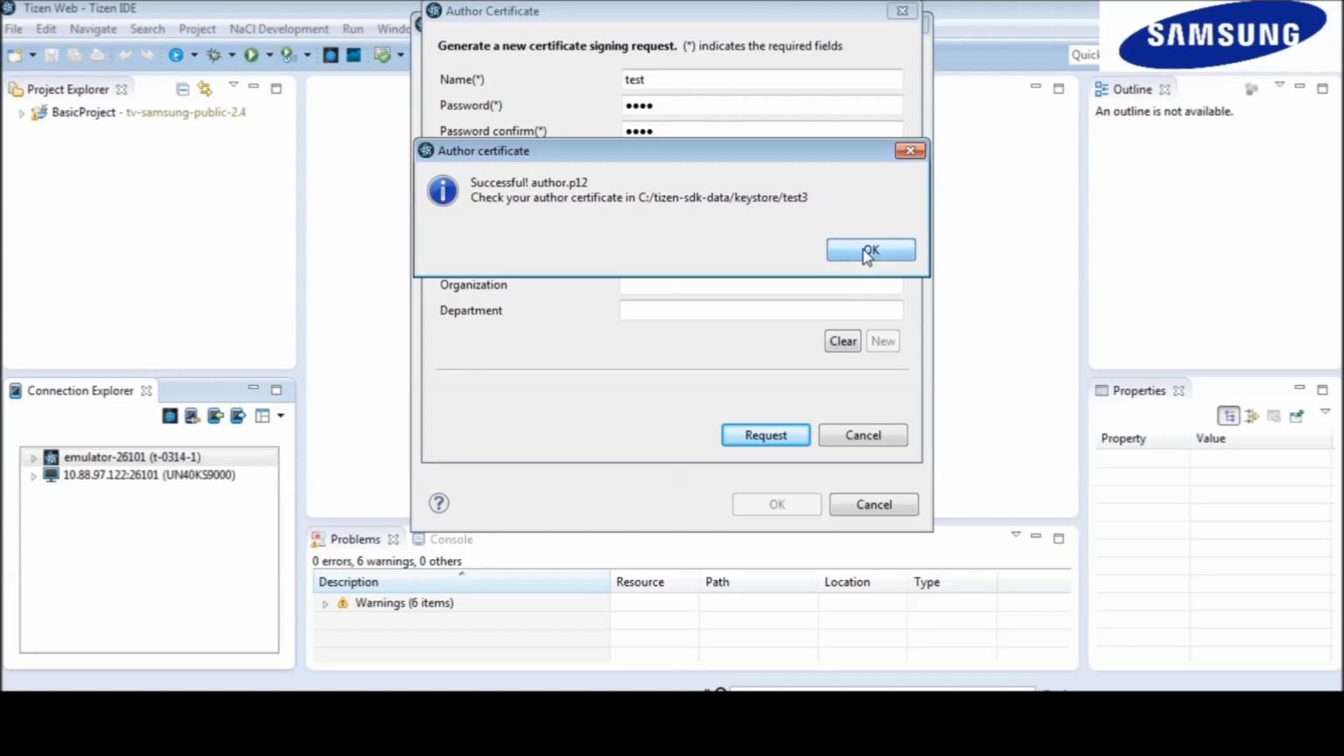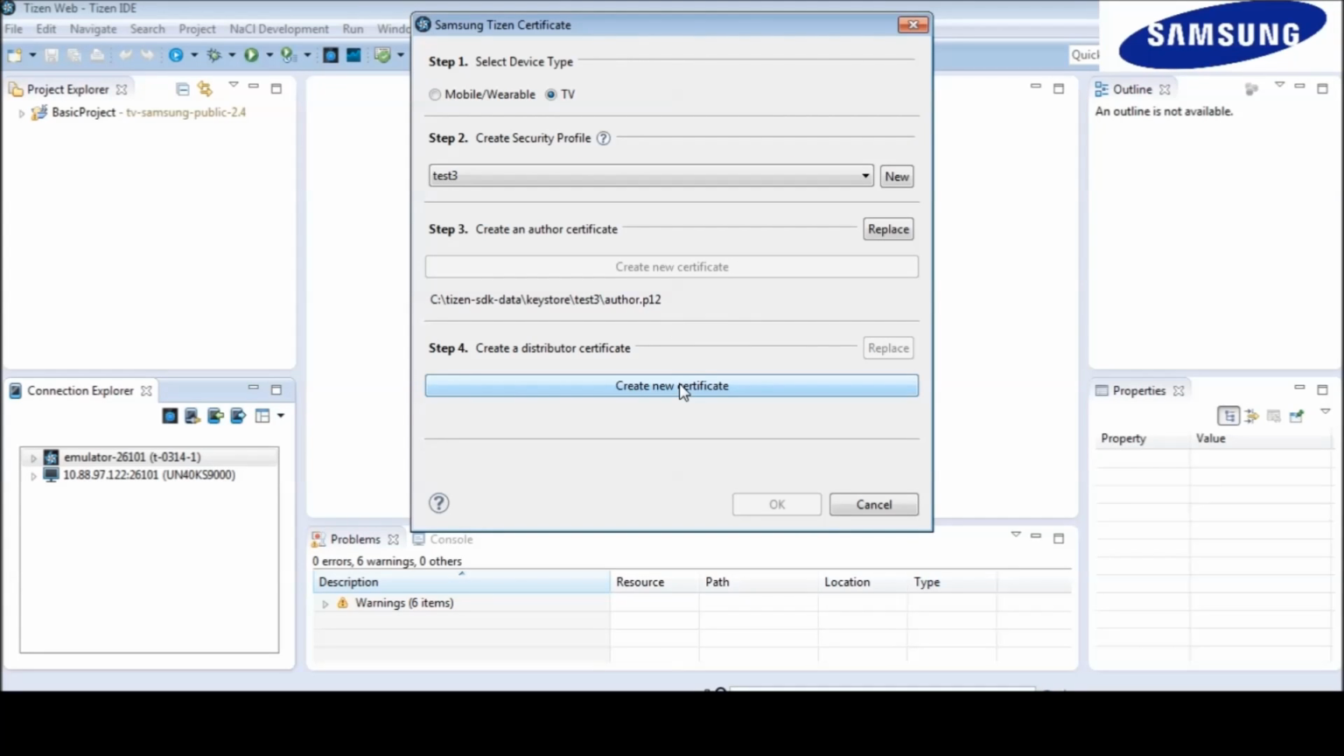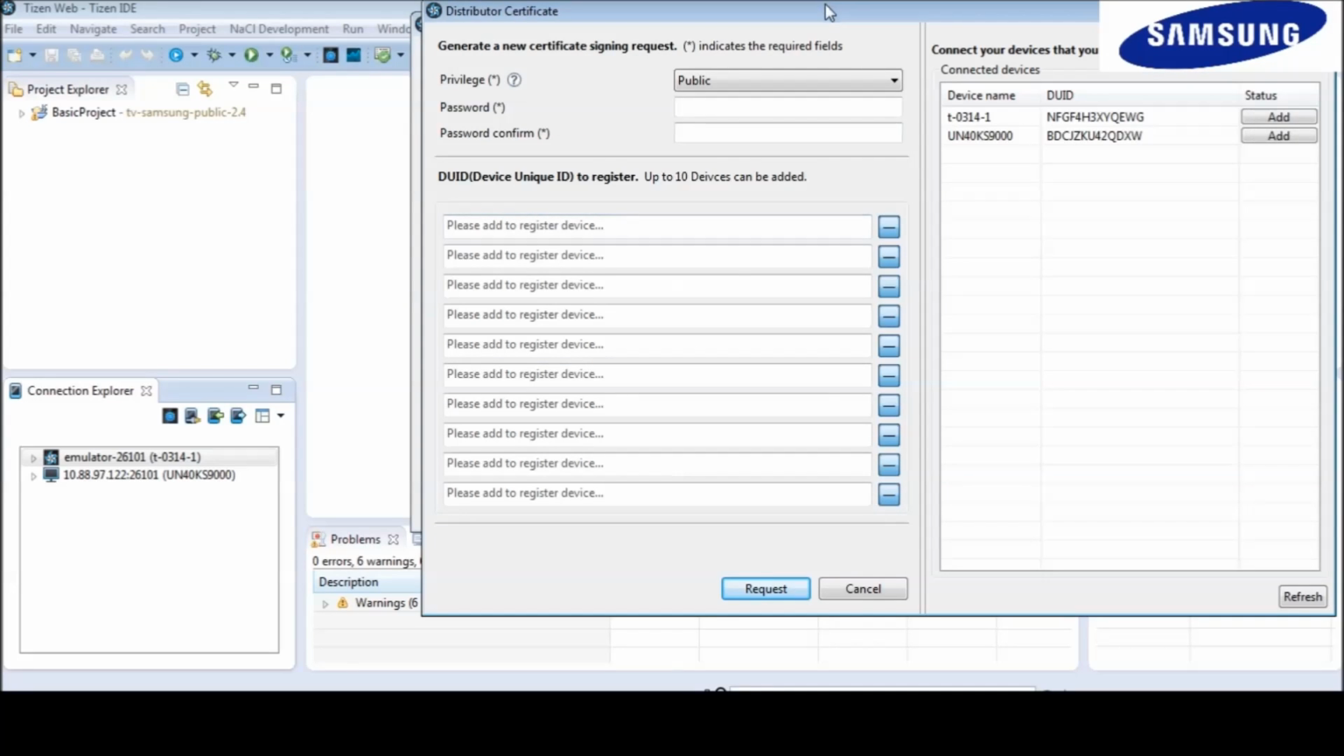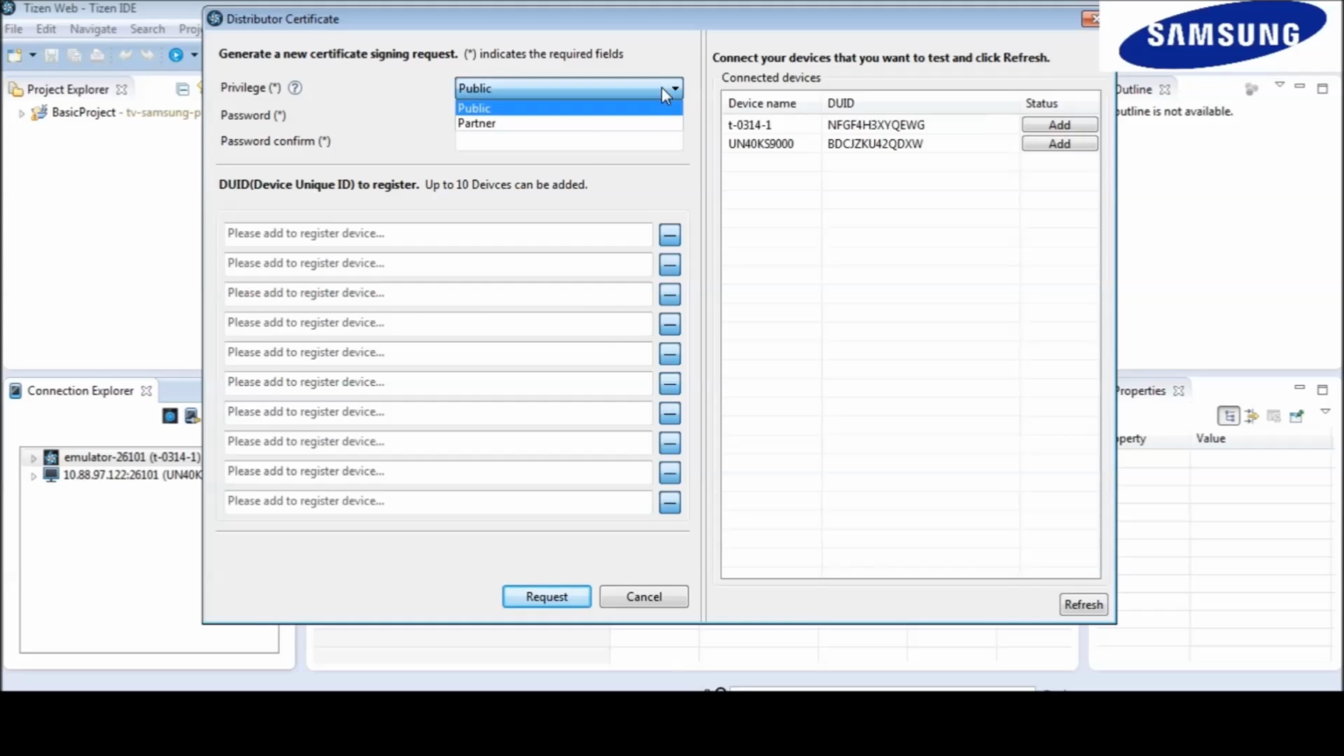Step 4. Creating a distributor certificate. Click on the Create New Certificate. It launches Distributor Certificate dialog. Enter privilege level. If you are a Samsung partner, select Partner as the privilege. Otherwise, select Public. Enter a password.